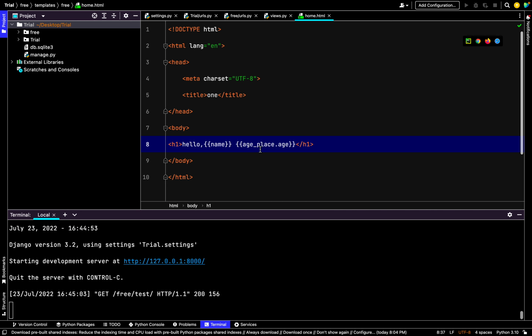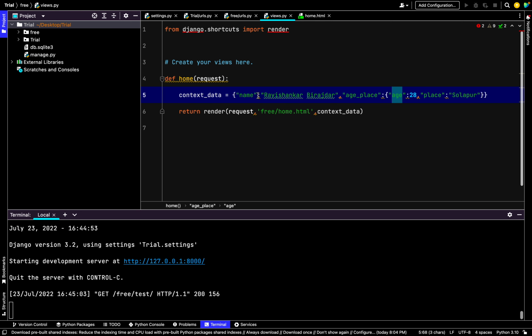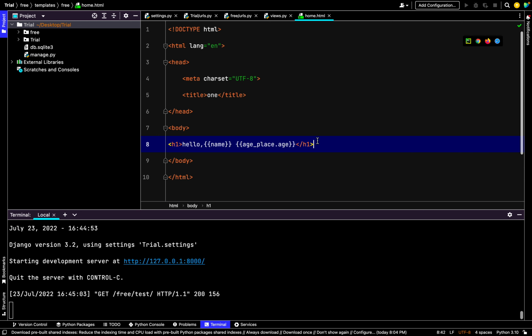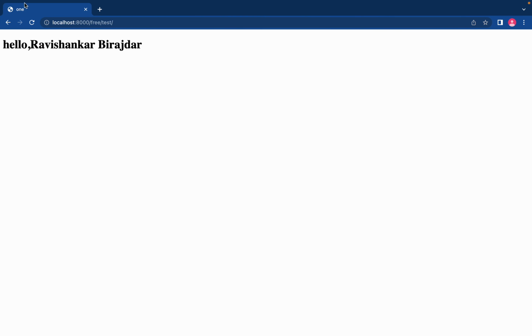You can't access age directly because it is nested. You need to tell that I want age place, and I want again age from age place. So for that I'll use age place dot age. I'll save this and I'll refresh the browser. Okay, you can see this.